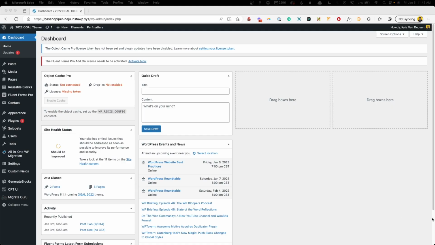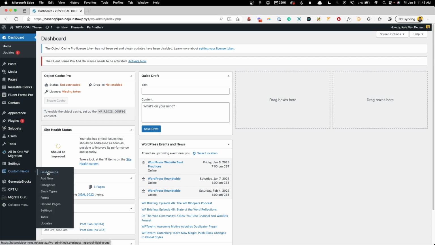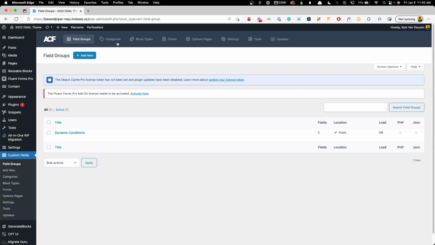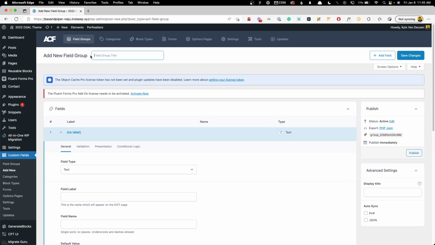The first thing we need to do is actually go ahead and set up some custom fields inside the user profile so that we can add things like links to social media profiles. So to do this, we're going to use Advanced Custom Fields. I am just using the free version. If you don't have Advanced Custom Fields installed, you can just go to Plugins, Add New, and search for Advanced Custom Fields.